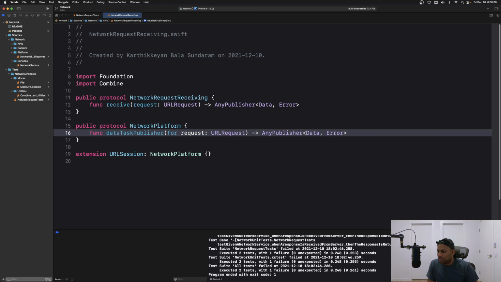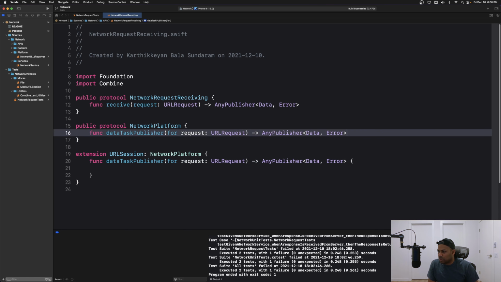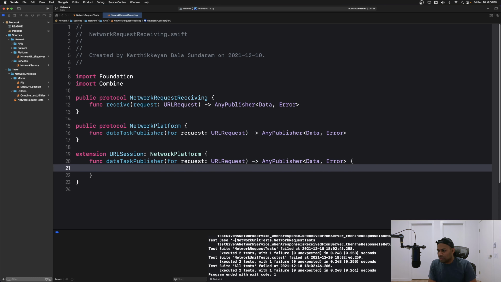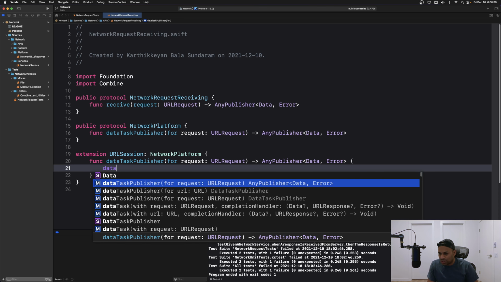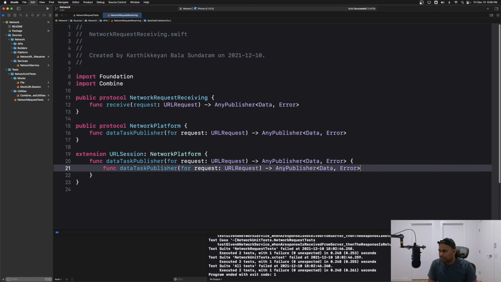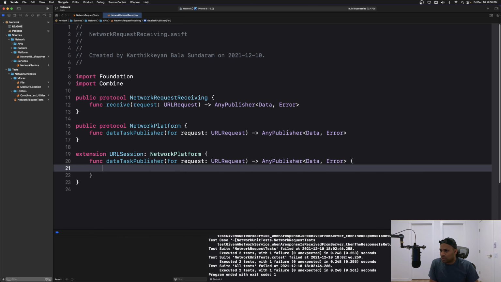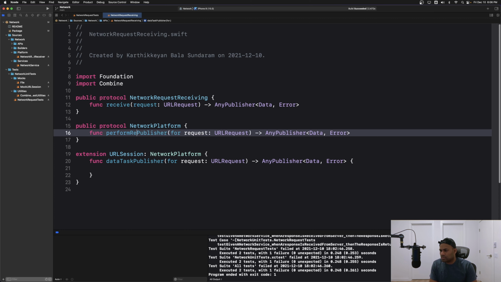If we do that, that means we can have a data. We can just implement this guy here. Internally, this guy can call data task publisher. This is going to give a redundant, so I don't want to do that. What if we just introduce something else? Request.